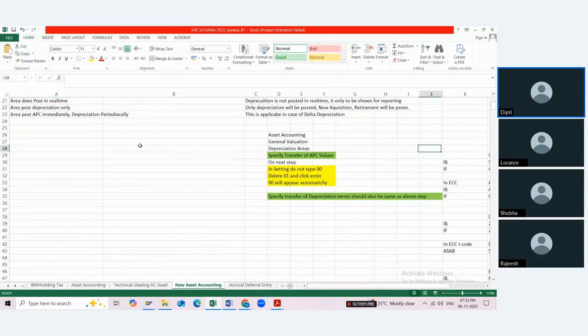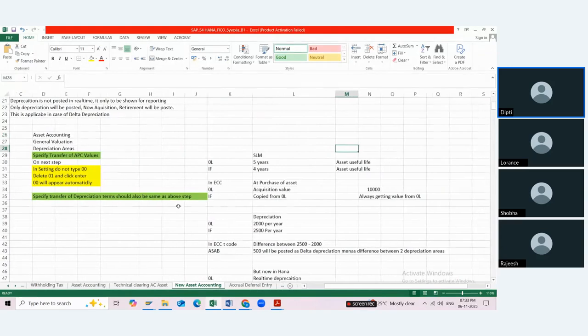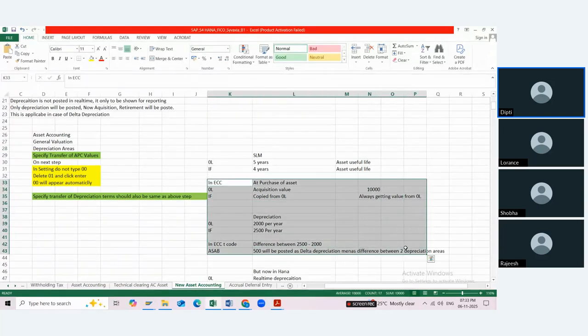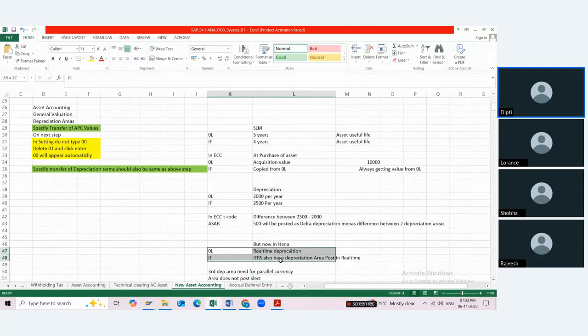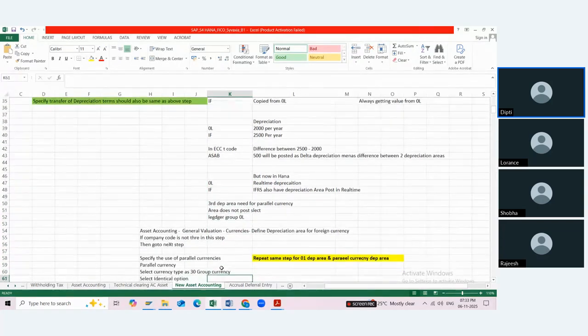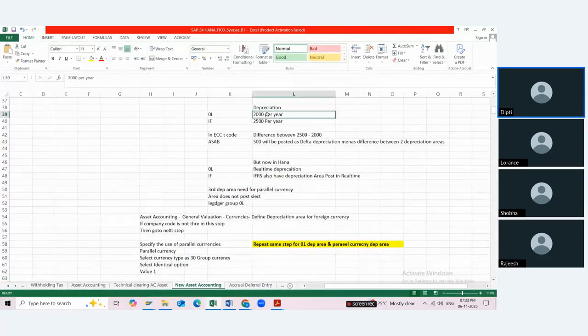That is, once we calculate the depreciation, separately we used to post this delta depreciation. So it was a case in the old ECC version. But now in HANA, we have both getting posted in real time, both 0L, that is the leading ledger, and IFRS or any other accounting principle. So what happens now? The same amounts, that is 2000 and 2500, are getting posted in real time.